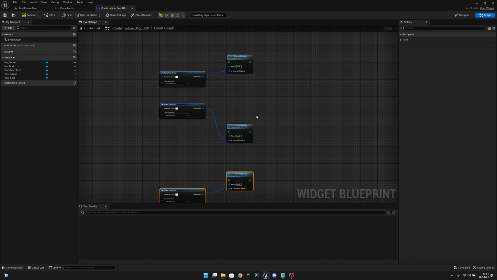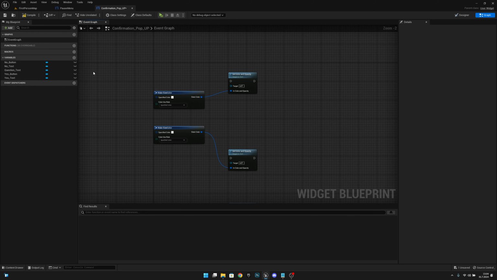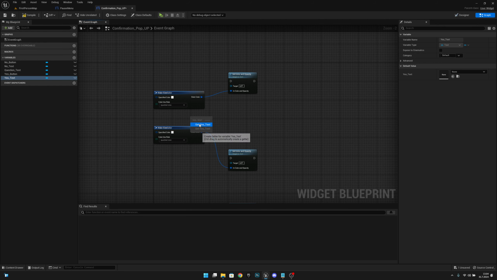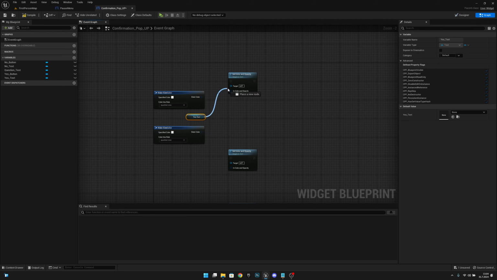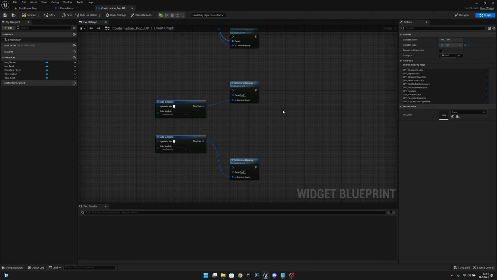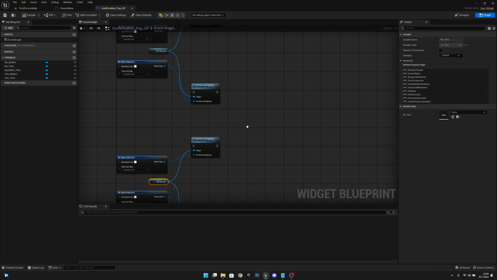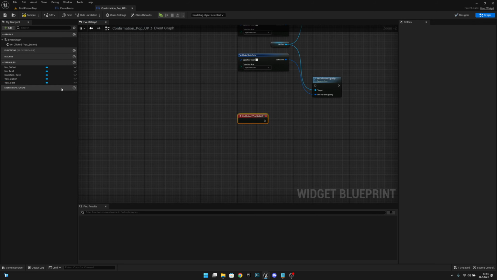Okay, now for the top one, we want to get the yes text, and we have to connect it to here and also to here. Okay, now for the bottom one, we want to get no text, and we want to connect it to the top one and to the bottom one, like that. Compile and save.